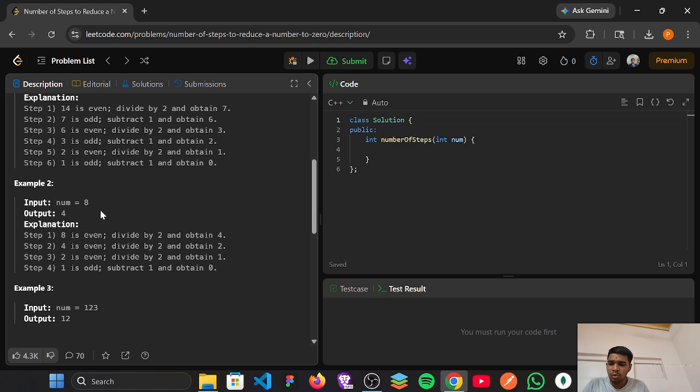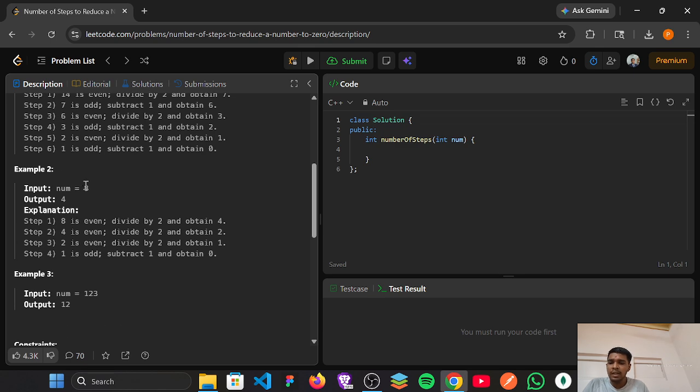Same here in example 2 also, you can see that if we are given the input 8, we will have to return output 4 because 8 is an even number. In step 1, 8 is even, we will divide by 2 and obtain 4. Step 2, 4 is even, we will divide by 2 and obtain 2. Step 3, 2 is even, divide by 2 and obtain 1. Step 4, 1 is odd, subtract 1 from it and obtain 0.